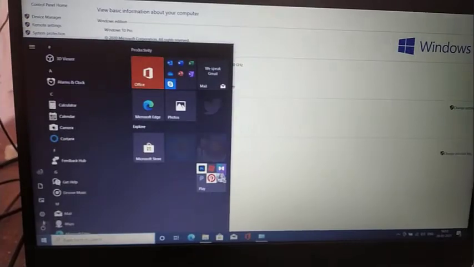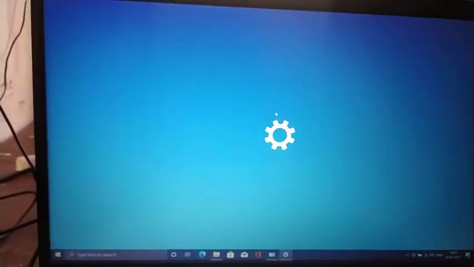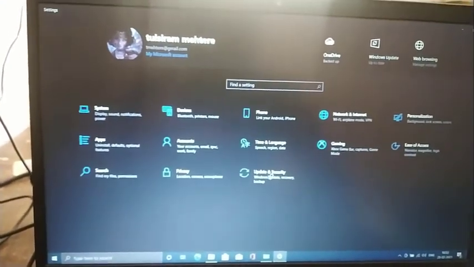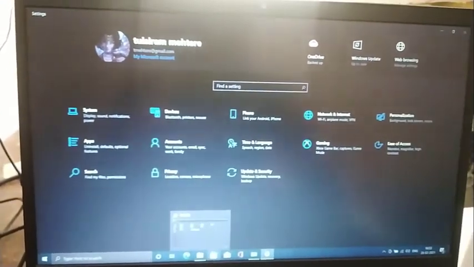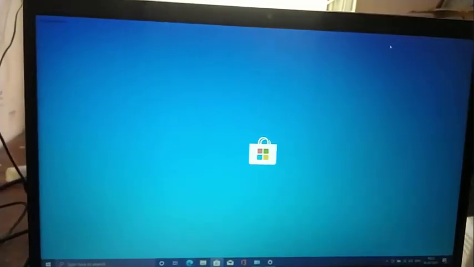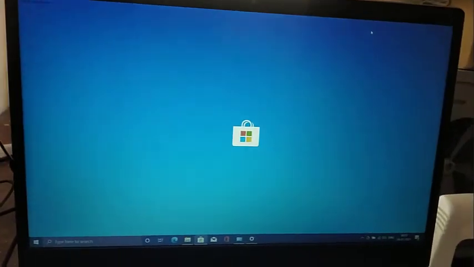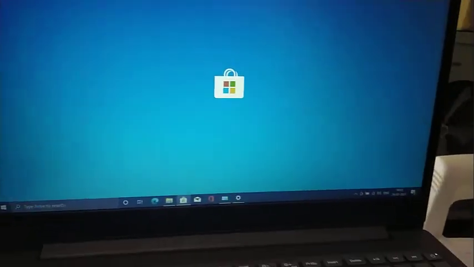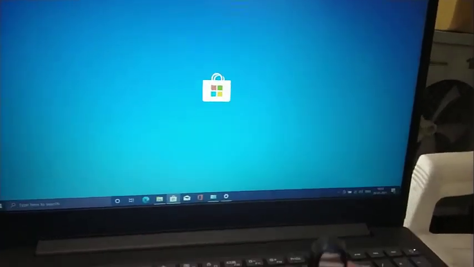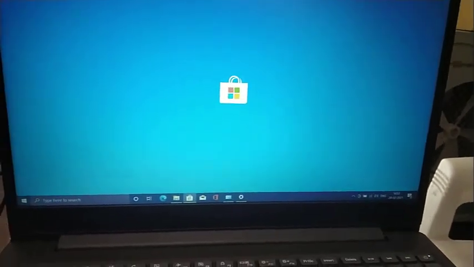So now you could use Windows, you could do updates, you could do all the things, you could install Office, check for updates and everything, and it will work pretty good and also fast. So I hope you have enjoyed this video, the whole process of how to install a clean version of Windows using an SD card. You could also use a pen drive. Both work fine, so there is no problem with it.